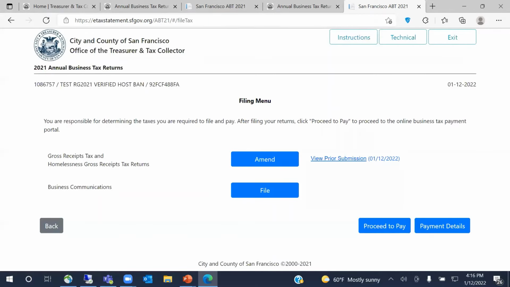You will then return to the tax return menu page where you will see additional tax returns available for you to file. You are responsible for determining which of these additional taxes you are required to file and pay. Once you're finished filing all your required returns, you are ready to click the Proceed to Pay button.